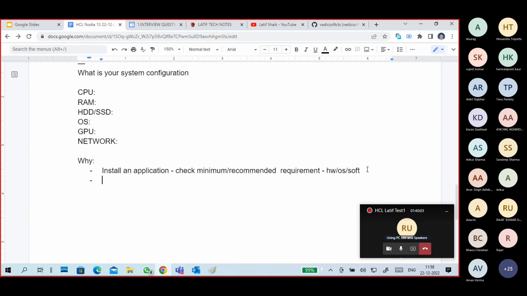There is at least 1 GB disk space required. Okay, so like that. For example, I want to play a game. I want to download a game and play it. Everybody knows the famous games right now.